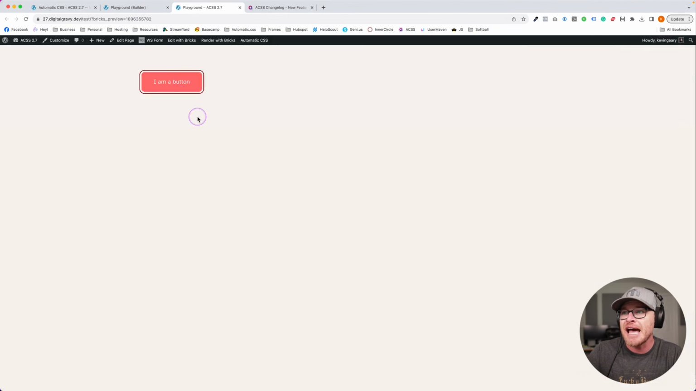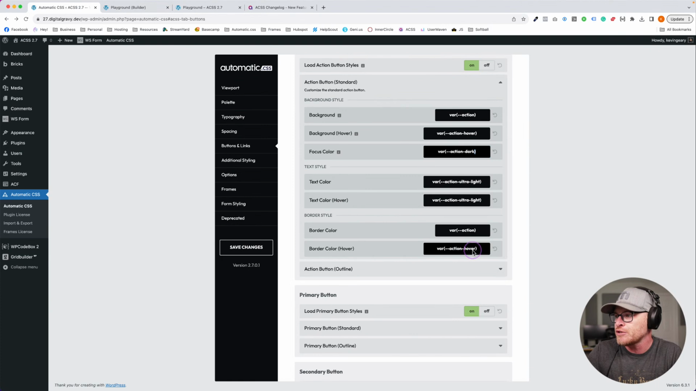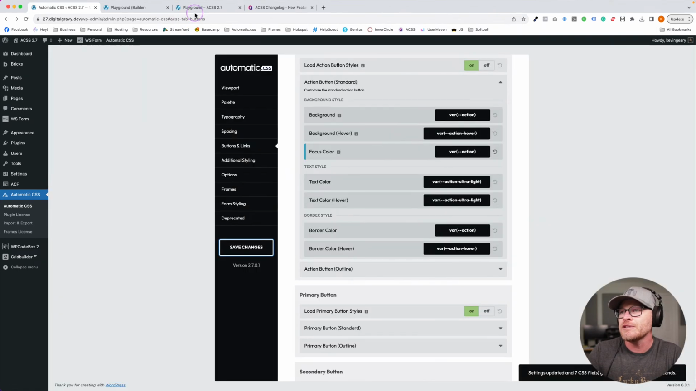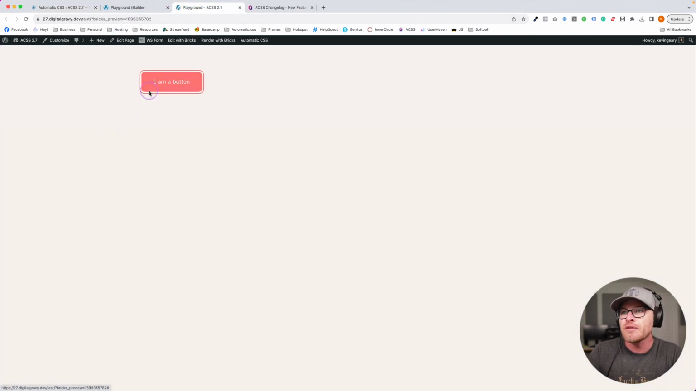So I'm going to tab to this. Even if that was action, let's go to focus style, focus color, action, save. This was the problem before. With the outline focus style, no problem, because it's an outline and it has an offset, so you're good to go. But check this out.